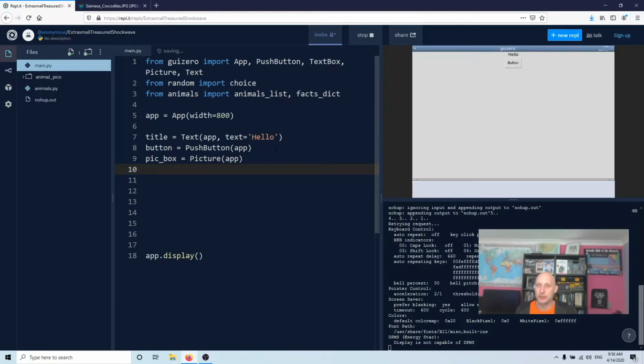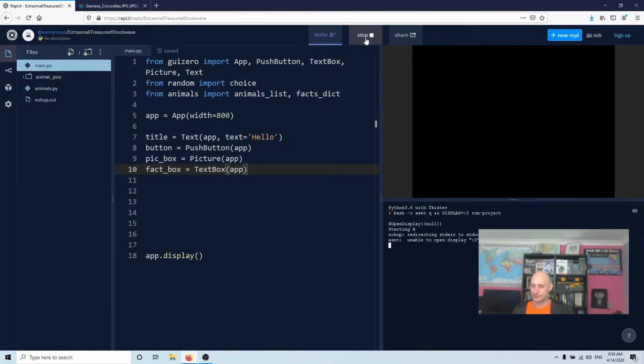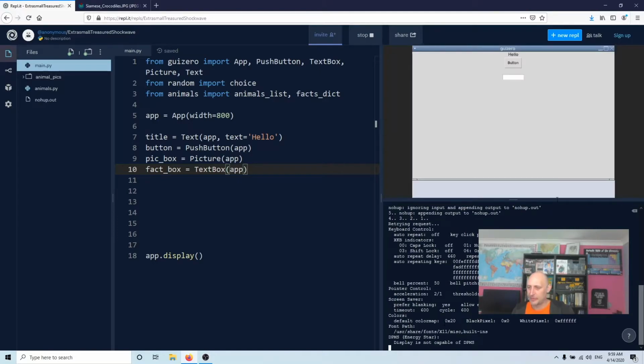So that's a picture box to hold the image, and then we want somewhere to display the facts that we've got about the animal. So I'll do fact box equals, and that's going to be a text box with app. Okay, and that's good. Let's stop and run that and see what happens. Takes a little bit of time there. There we go. So we've got our title, we've got our button.